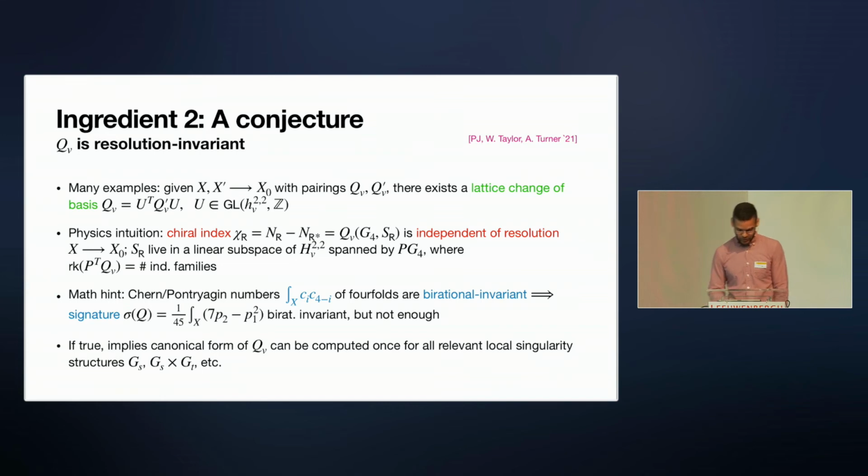Physically, you might expect this to be true because the chiral index is independent of the choice of resolution. It's an intrinsic property of the 4D spectrum. It doesn't care which resolution you pick. It really is something that, in some sense, defines the singular F-theory background directly. And this is computed in terms of the product, or the pairing, if you like, between vertical flux and a matter surface.